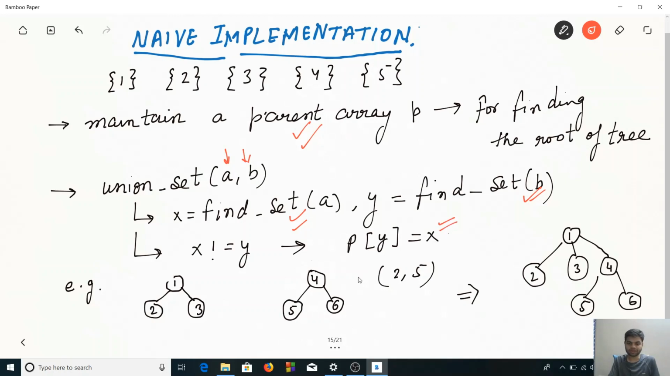This is a simple operation. Let's go through an example. Suppose this is the first disjoint set and this is the second disjoint set, and we have to make the union of 2 and 5. We'll first find the representative of 2, which is 1. Then we'll find the representative of 5, which is 4. We'll make the parent of 4 to be 1. That is, now 1 will be the parent of 4. And you can see at the end the figure will look like this.